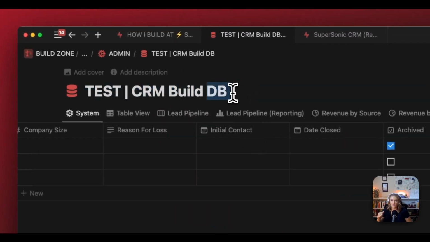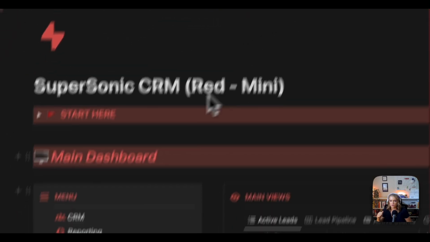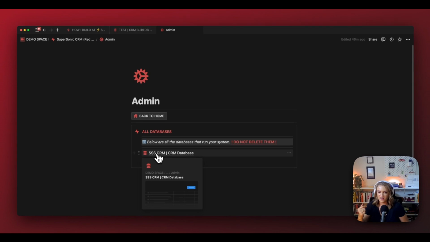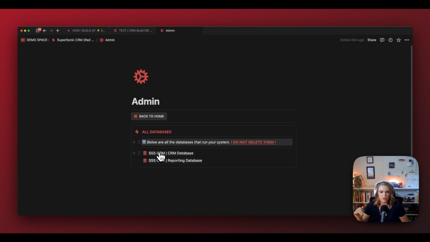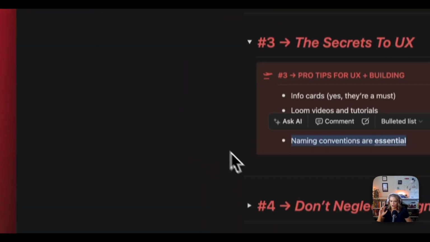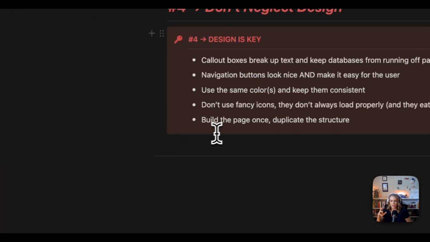They almost always end in DB or database. I almost always have this little pipe here, and I will put like an acronym. So if we go back over here, you'll see I have too many S's in here, but it's SSS CRM, so that when I'm looking through a list of databases, I know what template this belongs to. Those naming conventions make a huge, huge difference in the long run when you're building a lot of systems all the time.